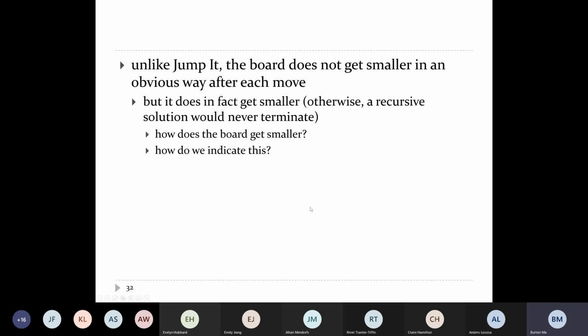you never want to go back to that square. So in other words, you want to rule that square out from any possible solution starting from that square. So the board does in fact get smaller. You eliminate one square every time you move, because you never want to go back to that square. Now, how do we indicate that the board is getting smaller?